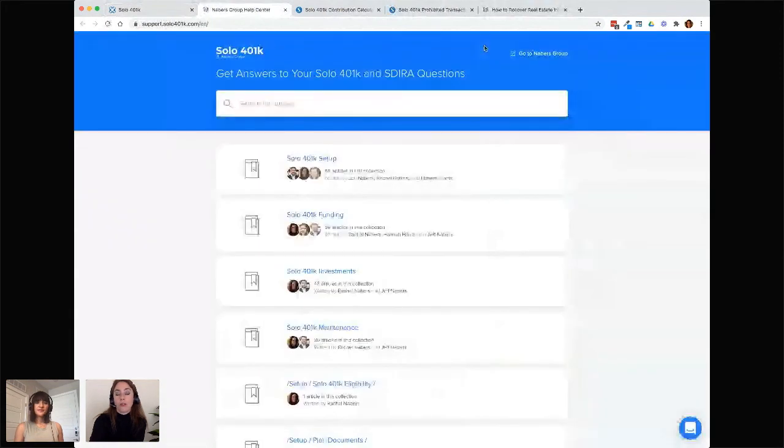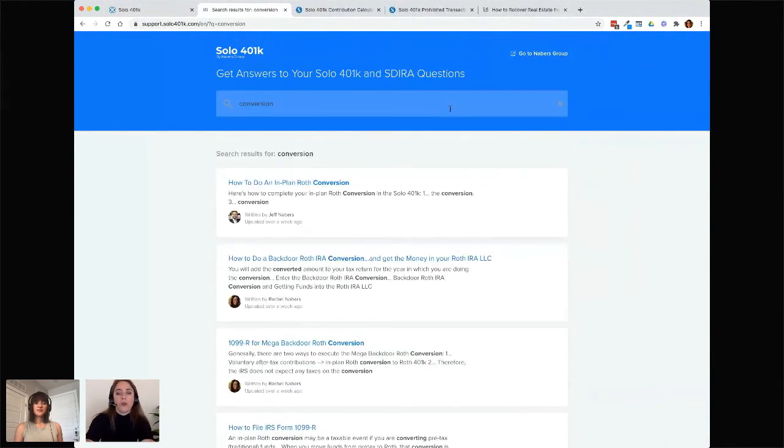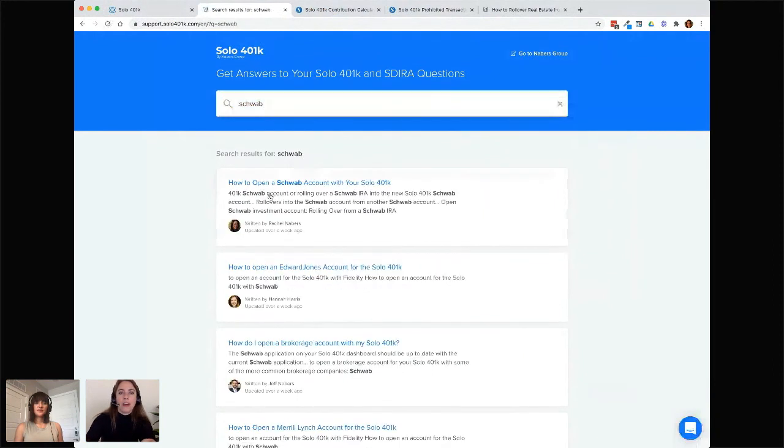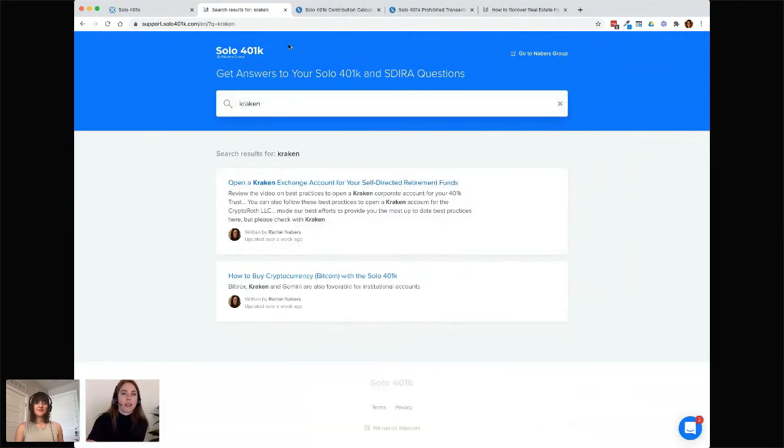Click on the support link. That's going to open our knowledge base. As you've seen throughout the Q&A, we've got hundreds of articles in here. They walk you through everything: bank accounts, brokerage accounts, Roth conversions. You want to open a Schwab account? Type in Schwab. Bam, how to open a Schwab account. Want to open a Coinbase account? How about Kraken? Lots of good stuff in here for you guys, okay?